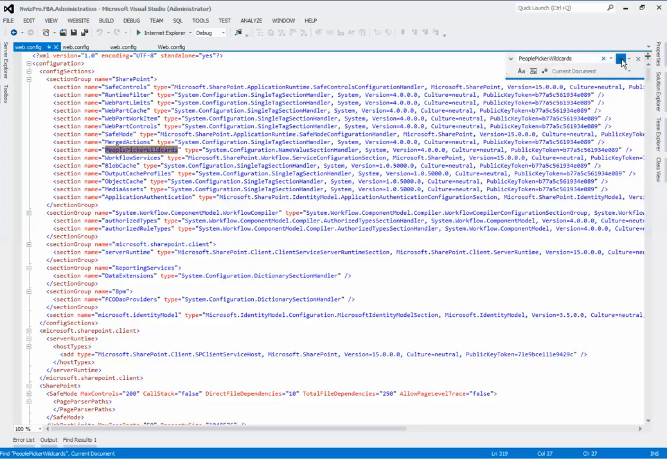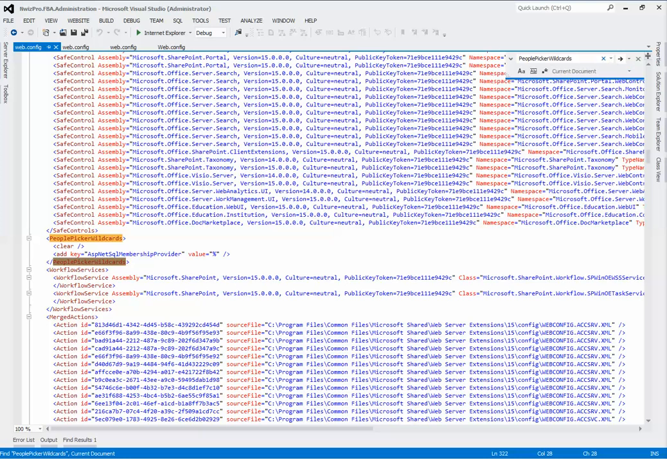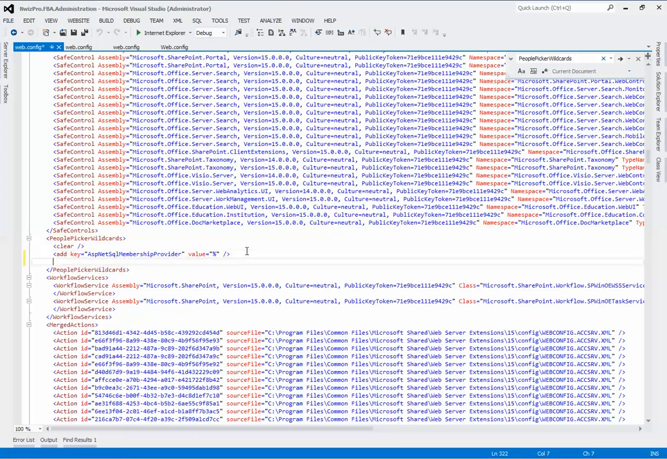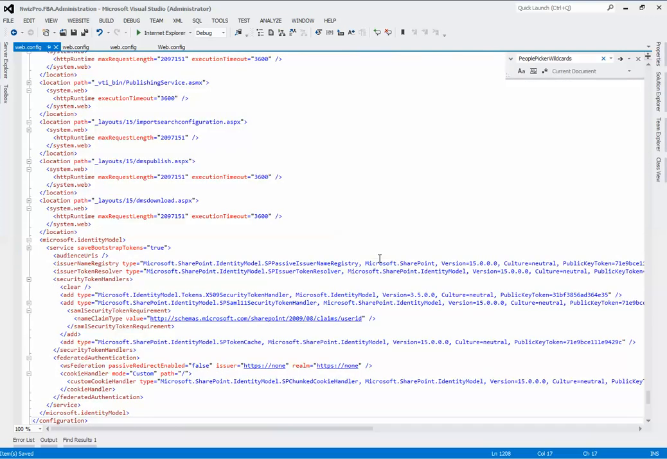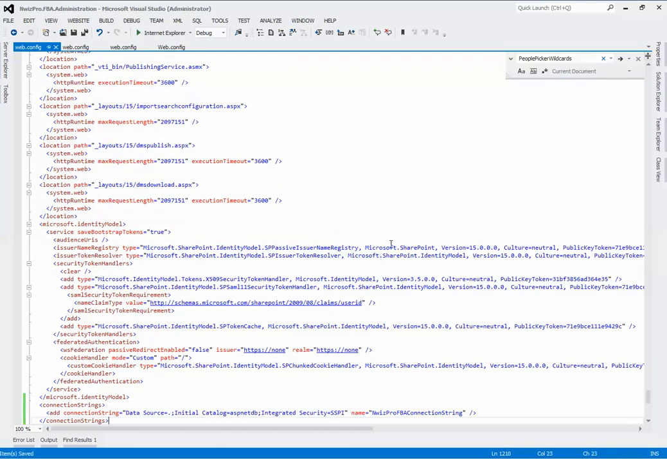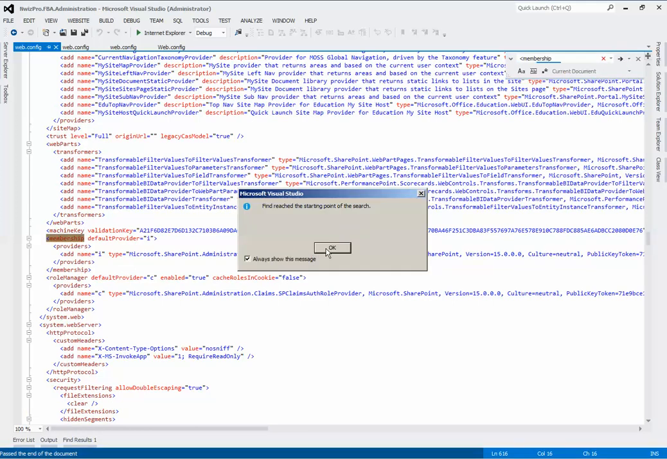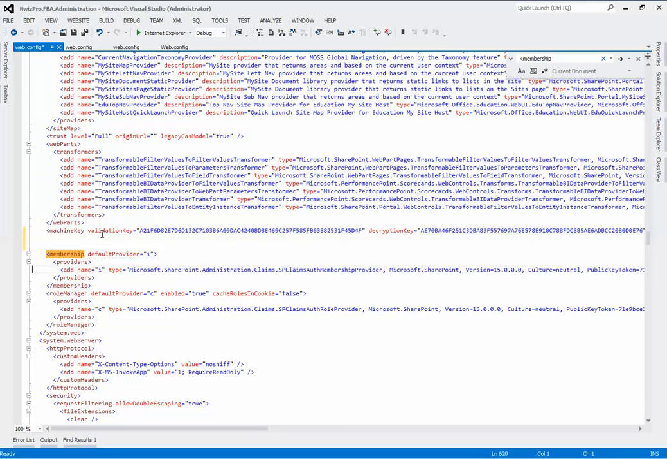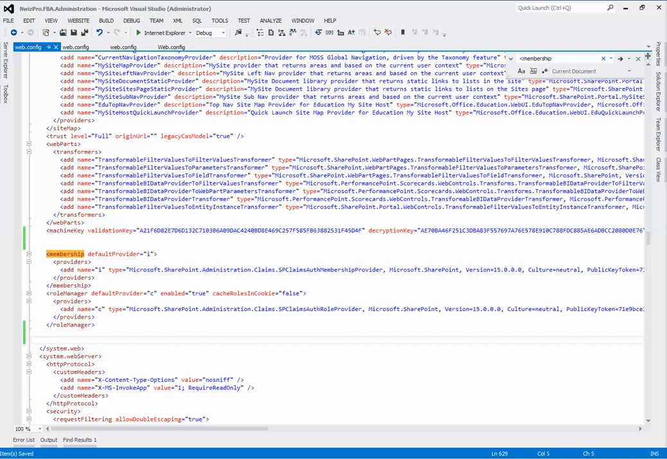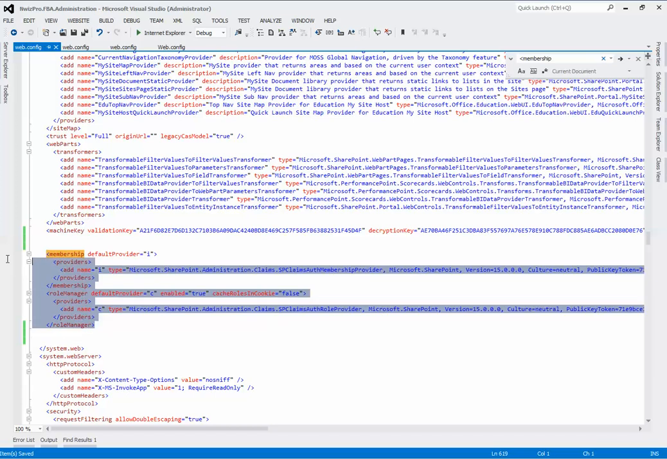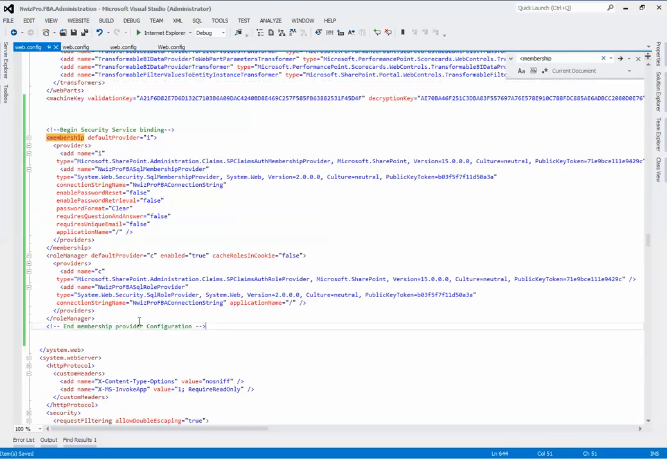Search for people picker wildcards. And add our provider name, the connection string, and I'll overwrite the membership section. Once you have added the required information, it's time to navigate to the FBA site and add FBA users.